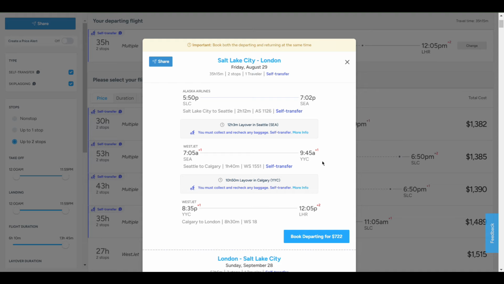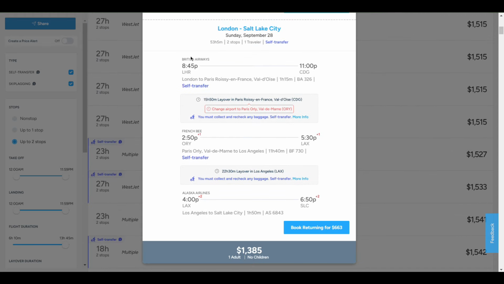On the return flight, not only do we have a long layover in Paris, we have to switch airports. If you have extra time and an adventurous spirit, self-transfer flights could be a great way to see a city for a short amount of time in transit to your next destination, or see relatives and friends in different places.